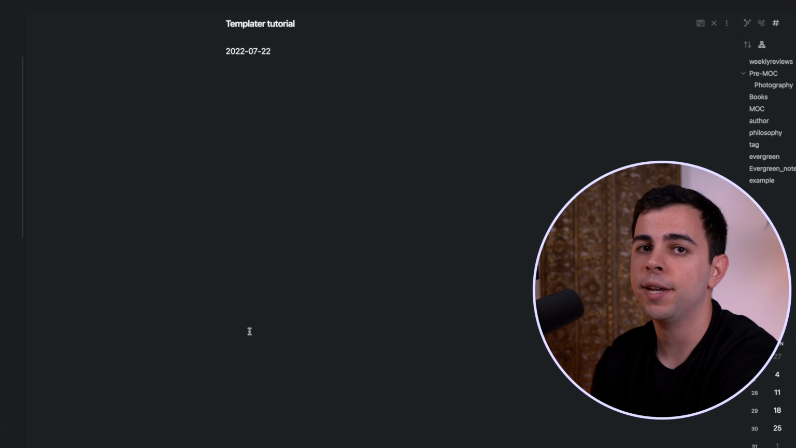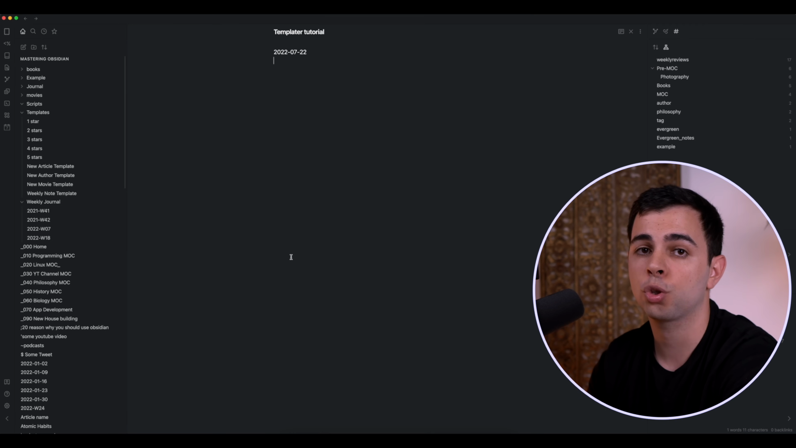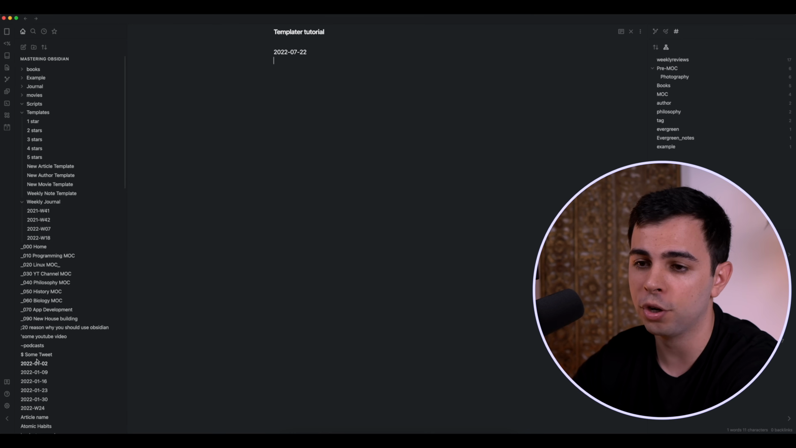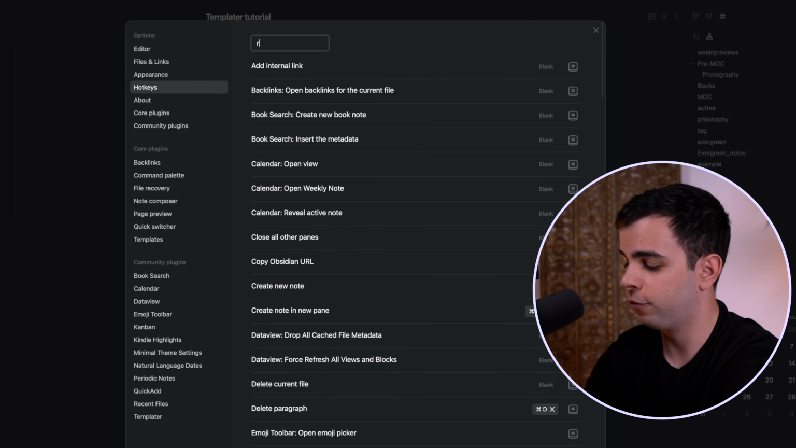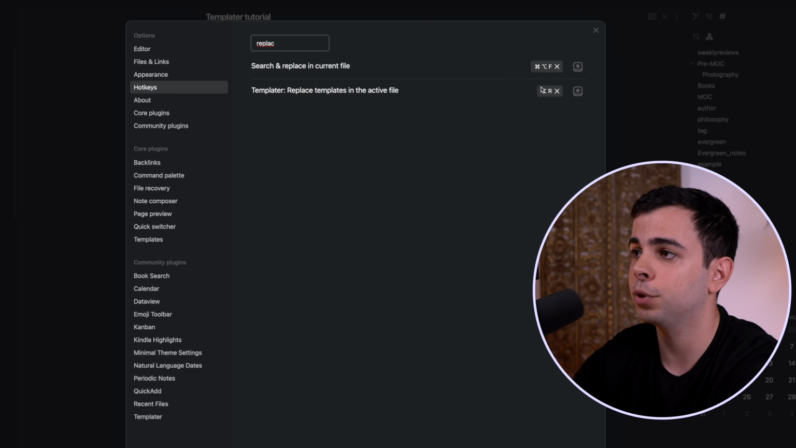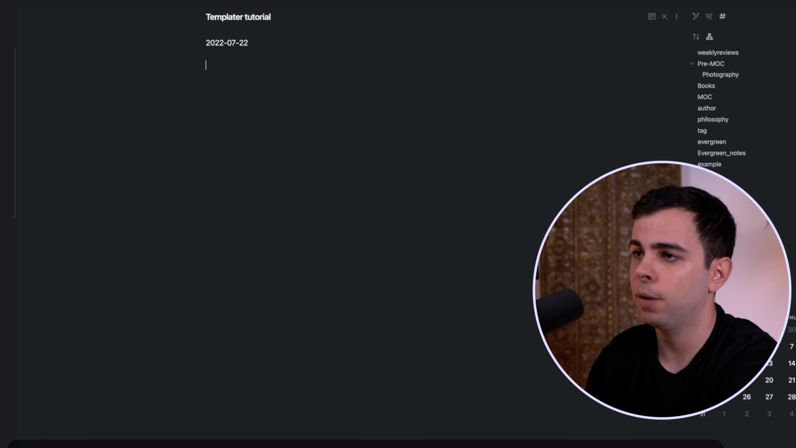A much easier way is to assign a hotkey to it. In my case, I have mine set up as option R, and you can change that under Obsidian's core hotkeys section. So if you come over here to our settings and then hotkeys, and we search here for replace, it's going to give us Templater replace, and you can change this to whatever you want. I have mine as option R. So over here, you can press customize this command, and then you type in your command. So now I can just come here and press option R.